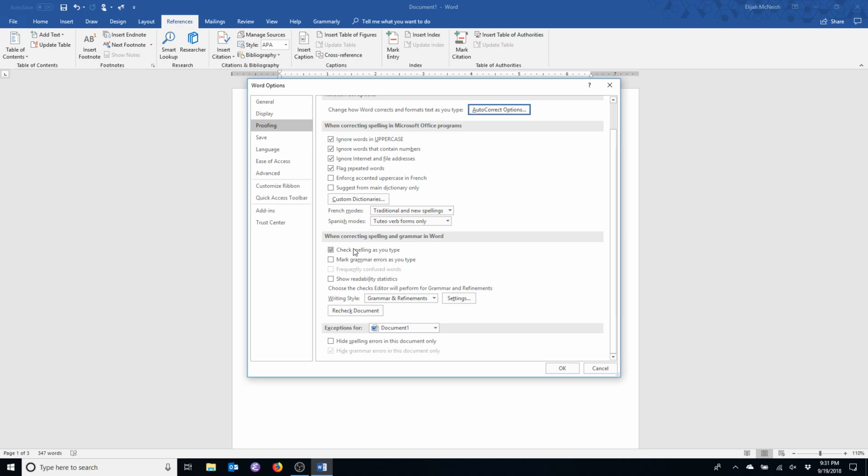Spelling and grammar. So it's up to you if you want to have these checked or not. My preference is I keep the spell check on, but I don't keep the grammar check on. I will run the grammar check manually. I would recommend running the grammar check before you submit your paper at least once. I find that having the grammar check on all the time kind of clutters things up. But that's all your preference.